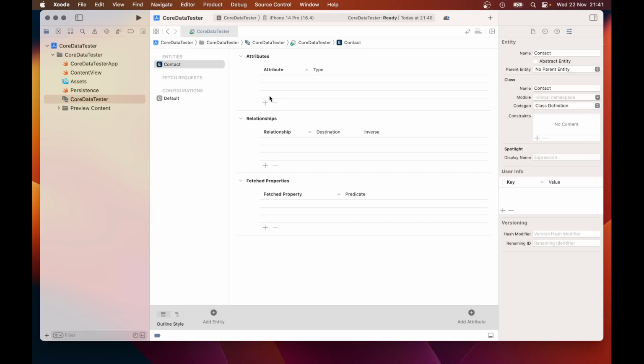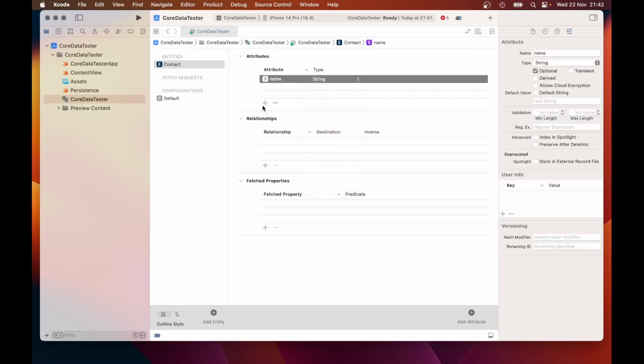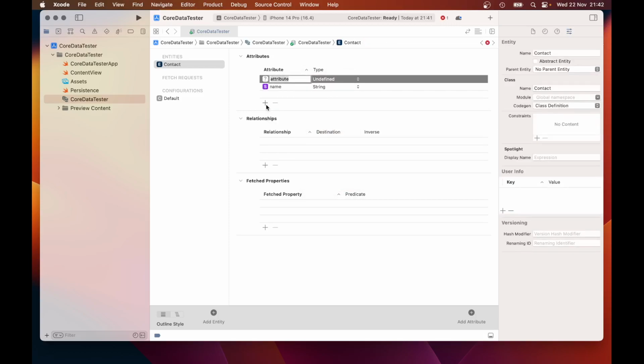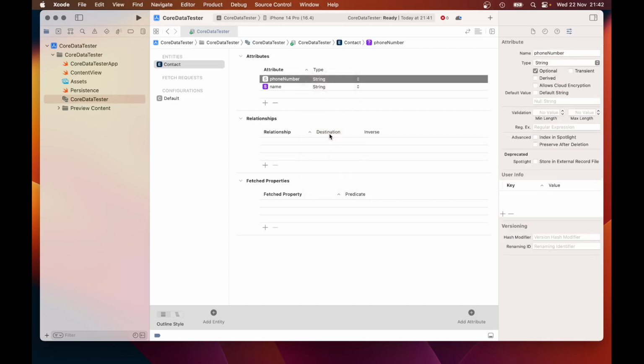The contact entity needs to have two attributes, and these are name and phone number. Both attributes are string data types. So click on the plus to add a new attribute. Give the attribute a name, which is called name. And also for the data type, assign it a string. Add a new attribute called phone number and assign it as string data type.